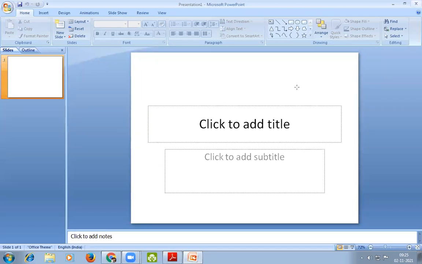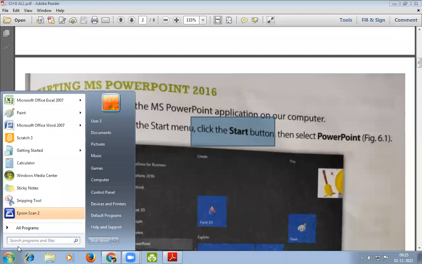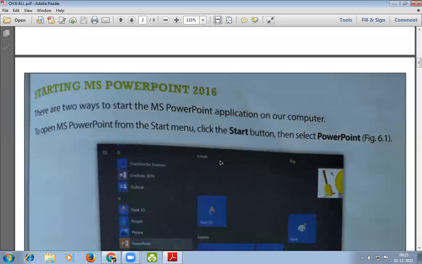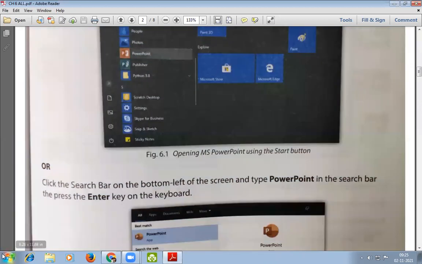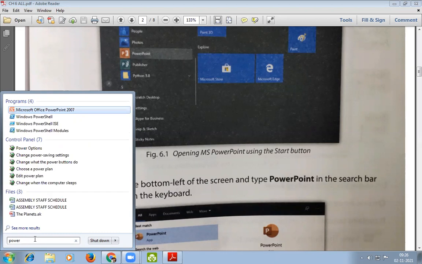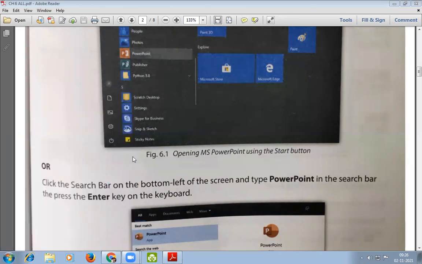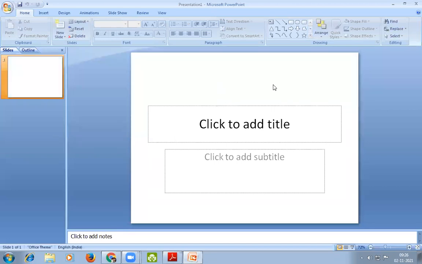Now close it. Let's go to the second way. We have to click on the Start button, then we have to search for PowerPoint, Microsoft PowerPoint. Then we have to click on that software. So this way we are able to open Microsoft PowerPoint.